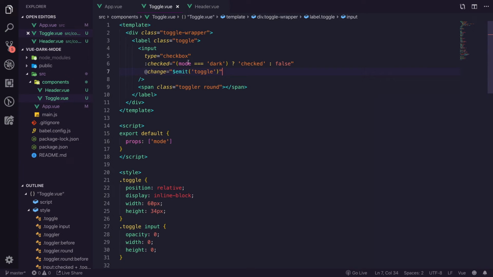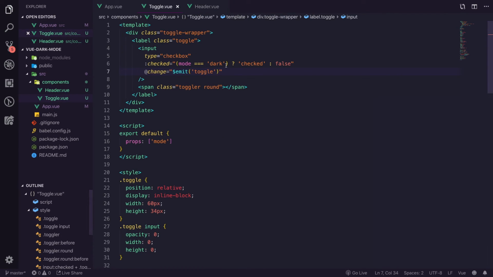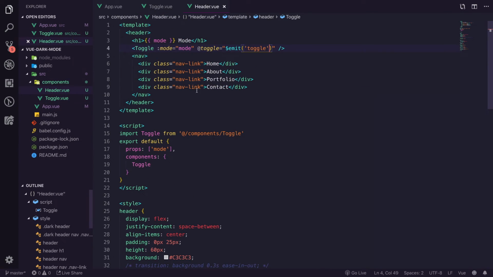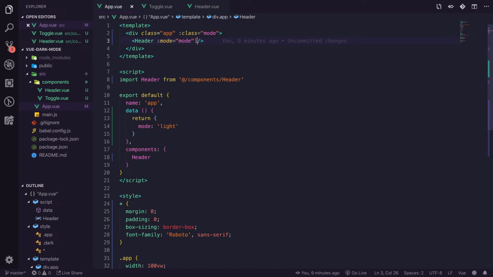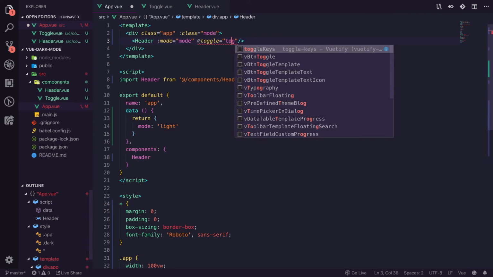So what this says is on the wrapper component, the component above this, we want to pass through emit. So in our header, we have this toggle, which we're going to pass through emit, and we just want to say @toggle is equal to $emit toggle. And the reason we're doing that is basically we're passing this event call from this component to the header component. Then we're taking it from the header component and emitting it to our app component in header. So now we're going to say @toggle is equal to toggle.